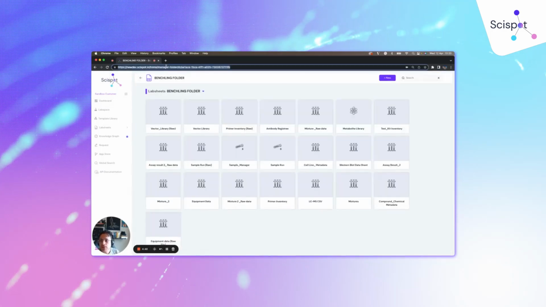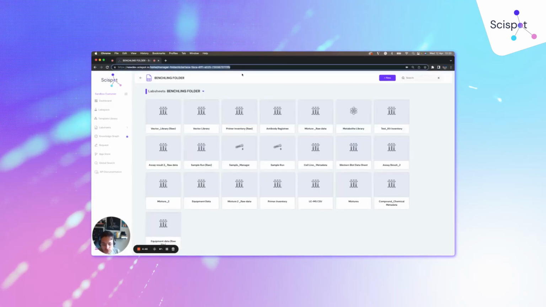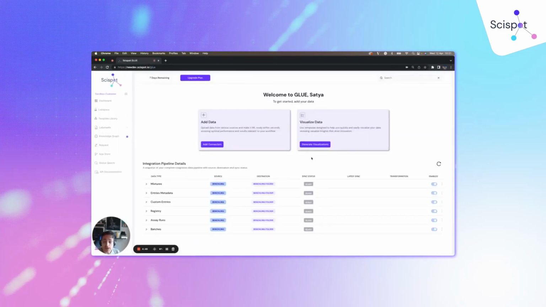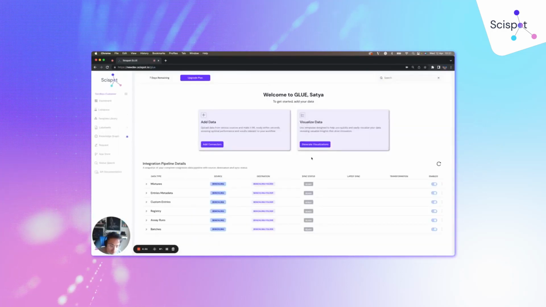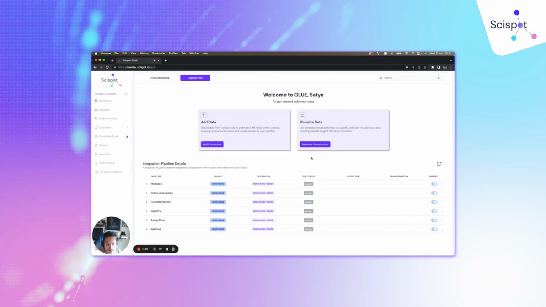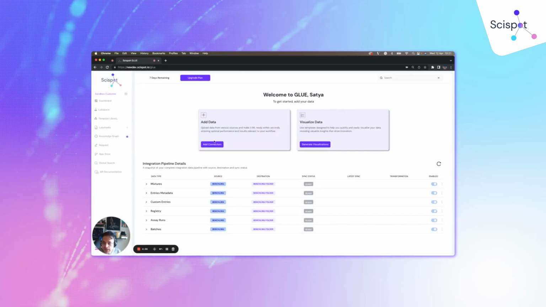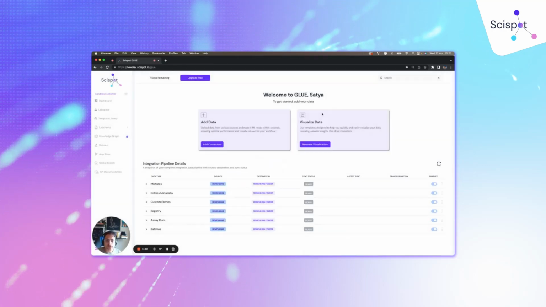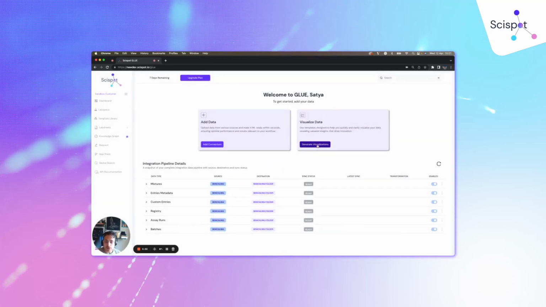Okay, great. Now let's go back to the dashboard where I was showing you all the ingestion, and let's see how I can visualize this data. So there's quite a few transformations you can do. You can schedule your data, you can sync your data, not just from Benchling, but from Airtable, Notion, and a lot of other tools that we offer. But let's say now I want to visualize this data.